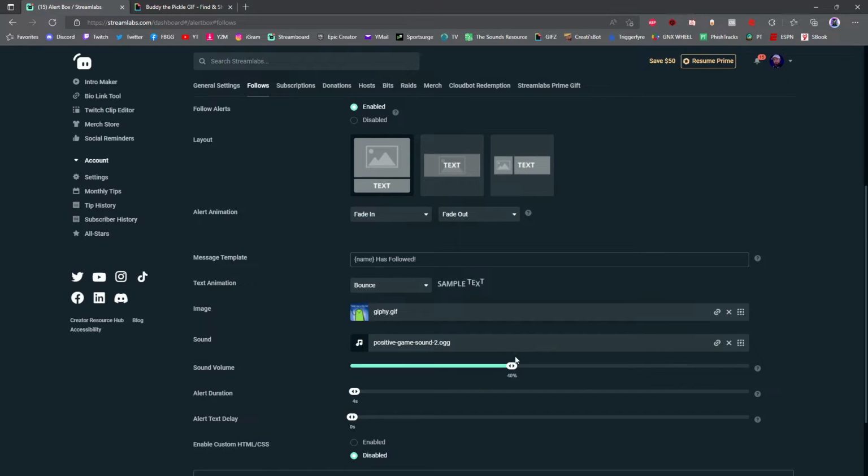Once you're done adding your sound, you can go ahead and add a volume for your sound. Keep in mind, you guys, that you don't want your alerts to be too loud, but you'd also want them loud enough so everybody can hear them.